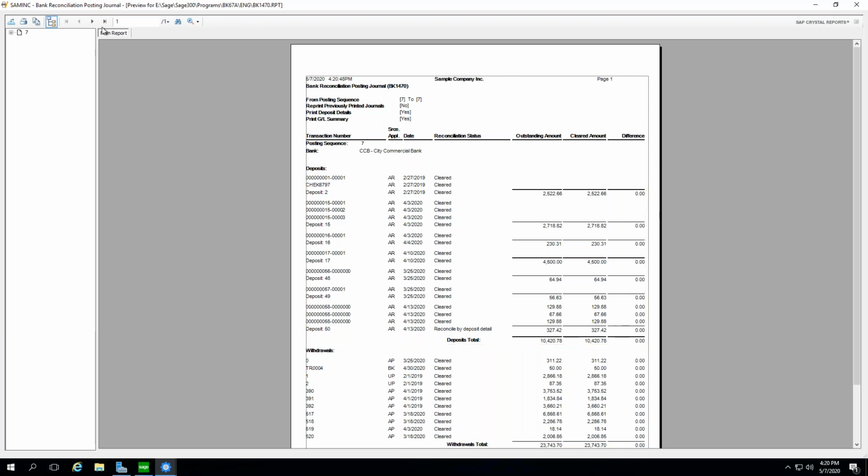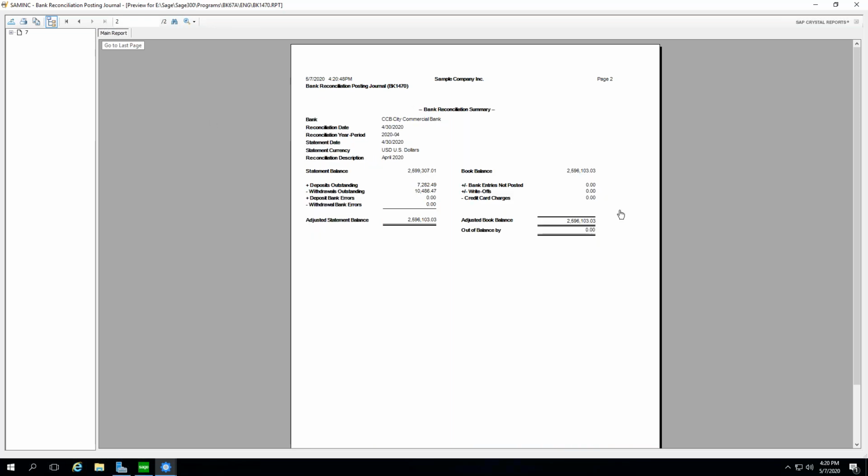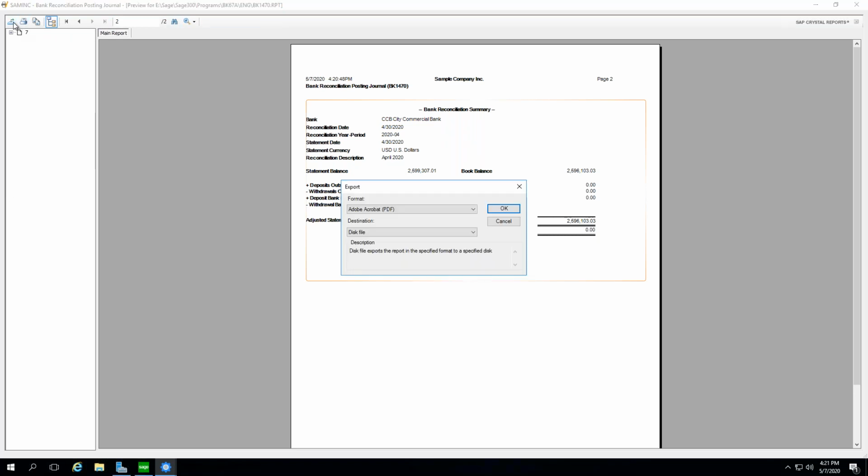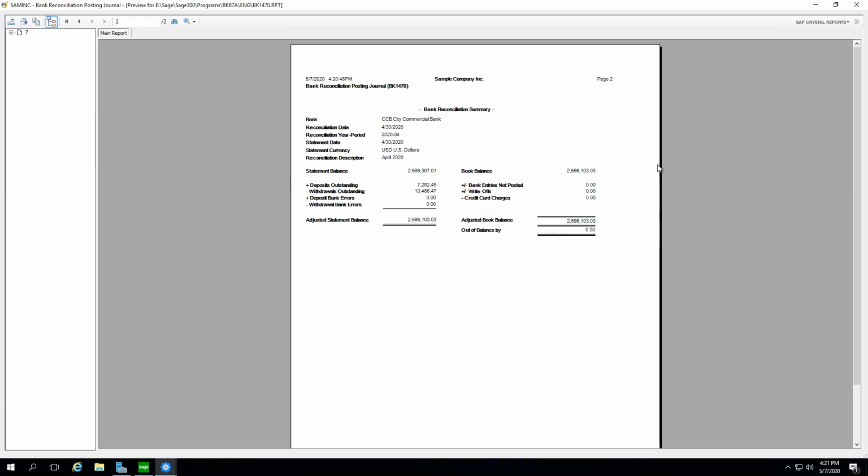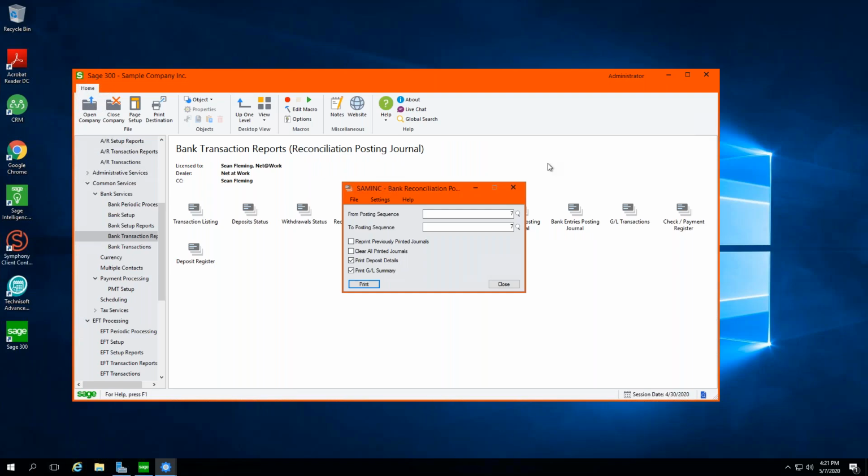So this is the report that you'll get, with a summary page, which you can print out to PDF or print to paper, save wherever you save all your important documents, and off you go.